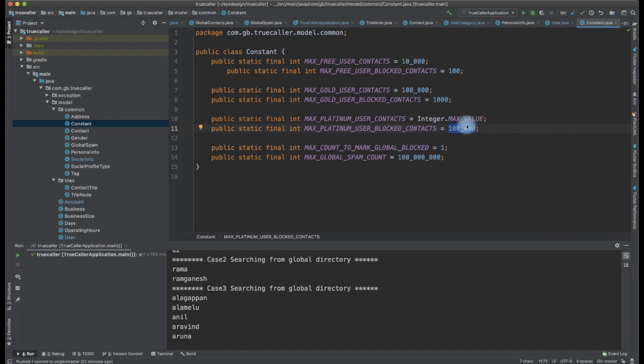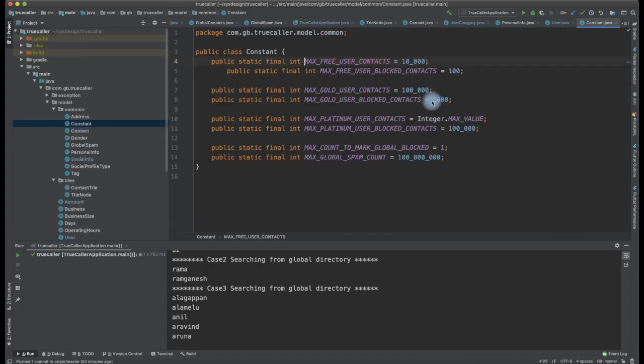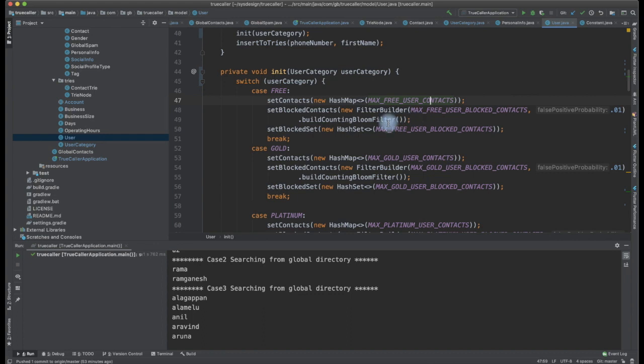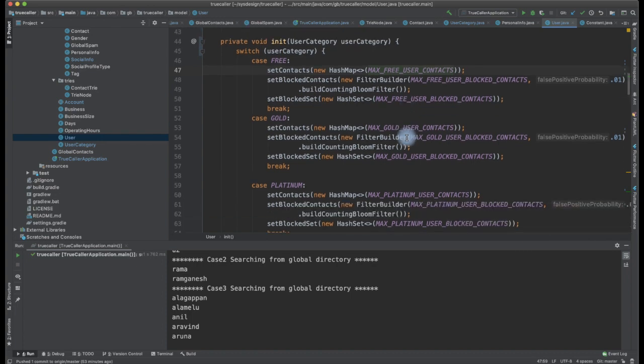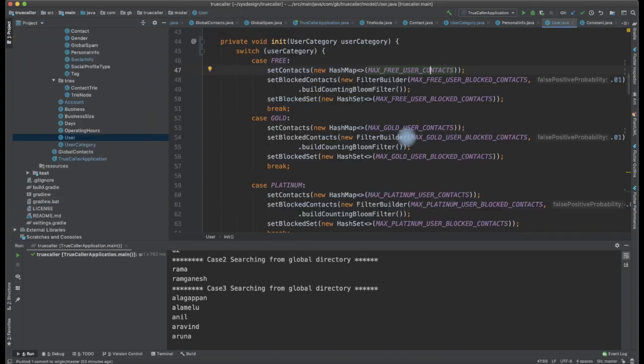It should not be a bigger problem, but this is configurable, right? I have stored it. So whenever a user is a free account, we initialize the contact map such that every user can store only this many contacts, with the max free contacts being 10,000. The blocked contacts limit, how many contacts they can block, is the max free user blocked contacts. I think it is 100 for a free user. They cannot block more than 100 numbers. That's what the service does.